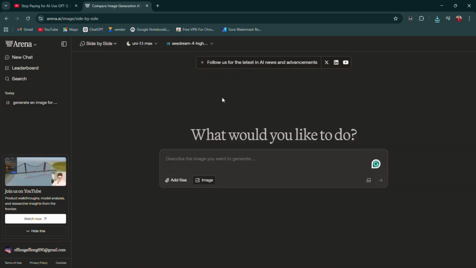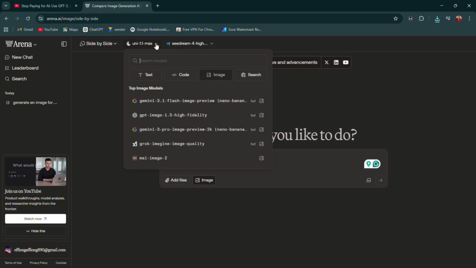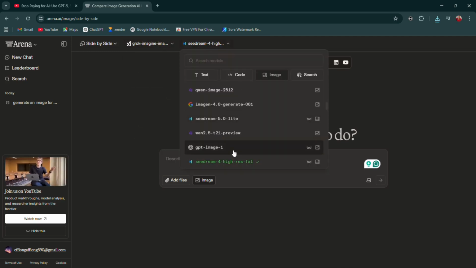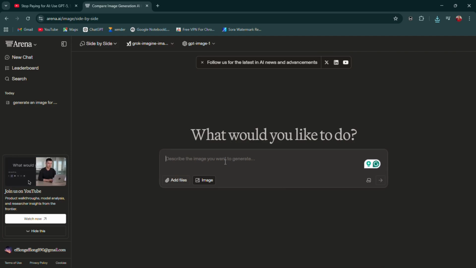So I'll go ahead and click on that. When you come here, I'll be able to click here to choose my preferred model. All right, so let's click on image because we want to generate an image. I'm going to click on GROK Imagine quality. Then I'll come here and click on ChatGPT image.